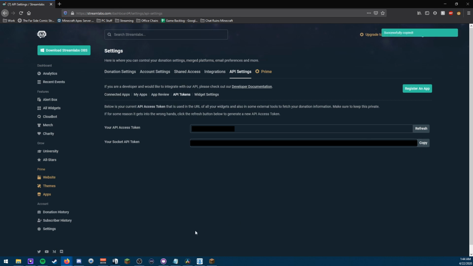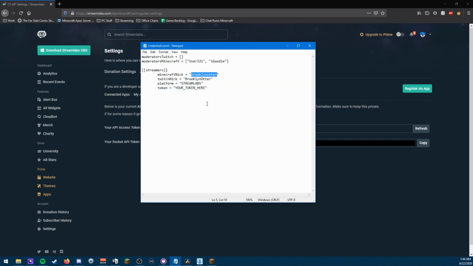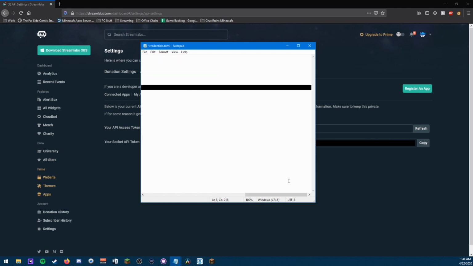So I've copied it, and then we're going to go back to the config file, the credentials.toml, and between the quotes, you paste your token. And once again, I have it all blacked out. So pasted the token, control save.